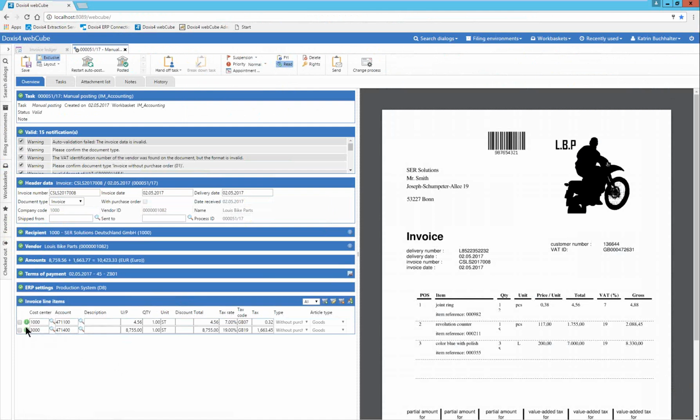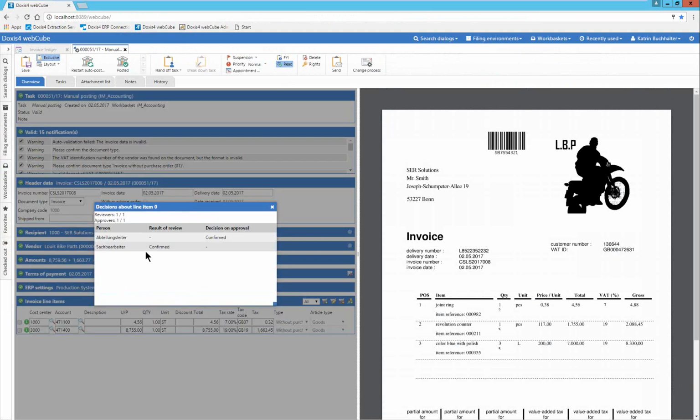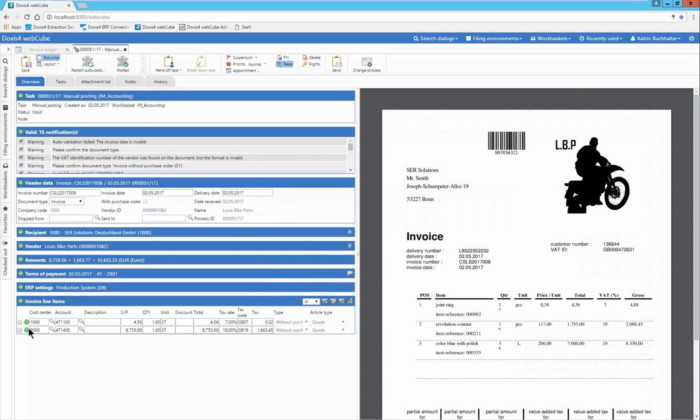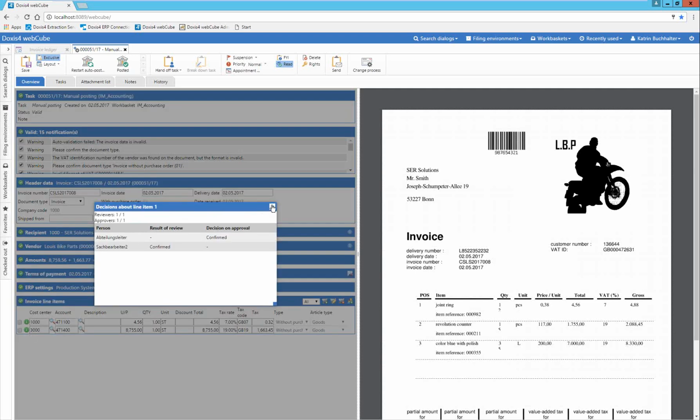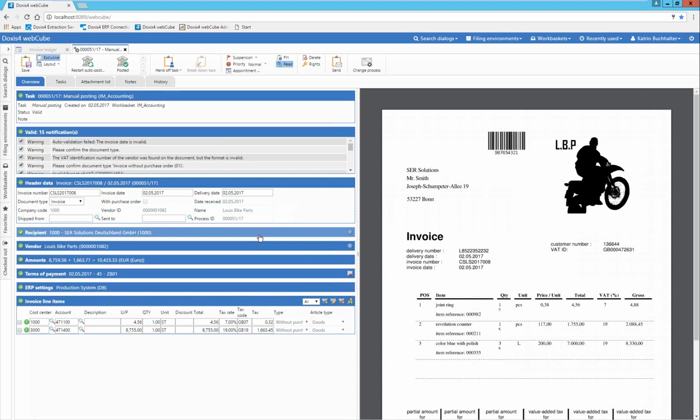The icon in front is now green, so everything looks good. We can have a look at the results of review and the approval. Everything is confirmed. We can do the check for every line if you want, but at this step, actually everything is done. So this invoice is fine.